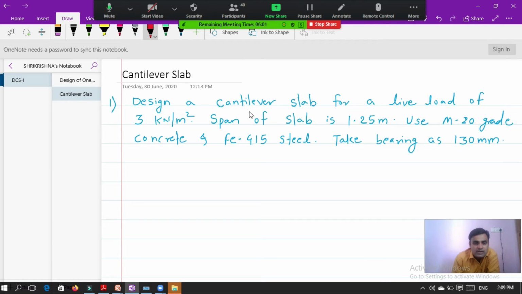So design a cantilever slab for a live load of 3 kN per meter square. The span of slab is 1.25 meter. Use M20 grade of concrete and Fe415 steel. Take bearing as 130 mm. So now here they have directly told us to design a cantilever slab.